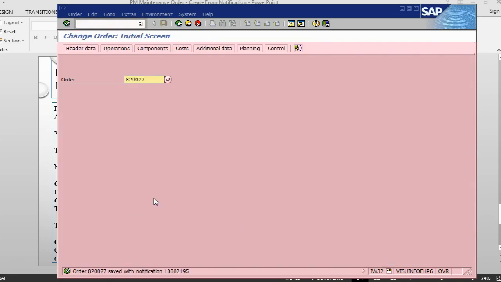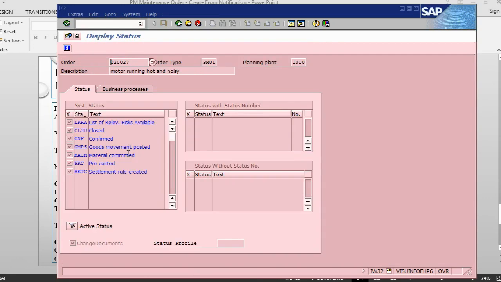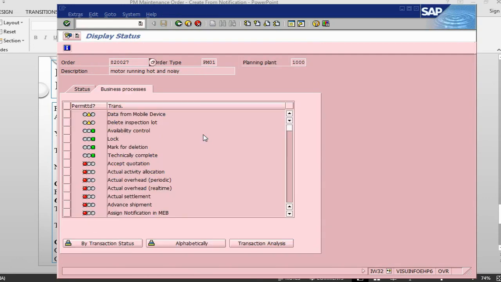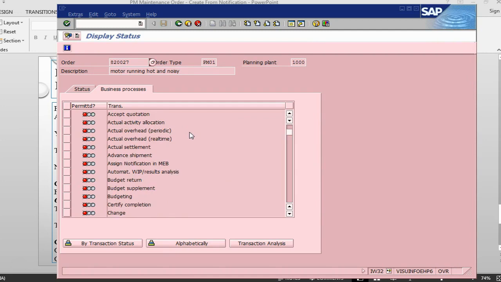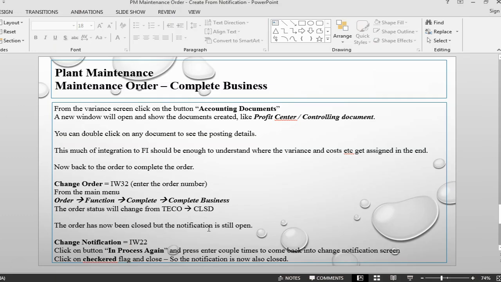So it has already done it. Let's go and see what is the status. Status has changed to closed. If you look at the status, business processes, so everything has almost gone red, so there's no change possible now for this order. So although the order has now been closed, our notification is still open. You remember we started this one from our notification.